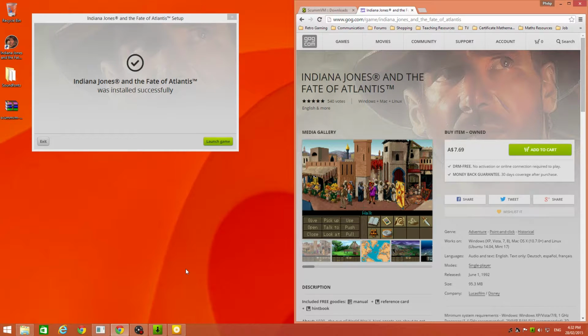Hello everyone, it's Phil here doing another tweak guide for GOG.com games. This time we're looking at Indiana Jones and the Fate of Atlantis. It uses ScummVM, so we're going to focus on tweaking that.